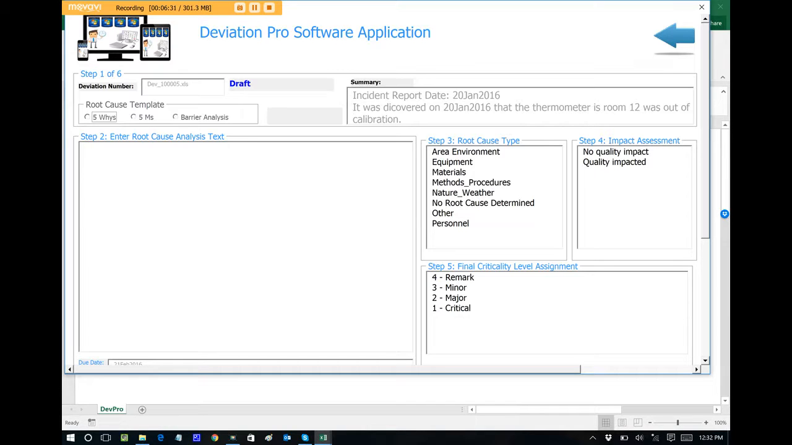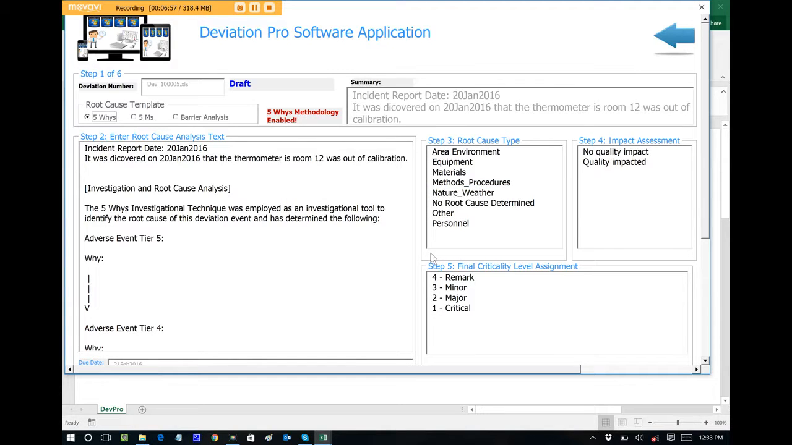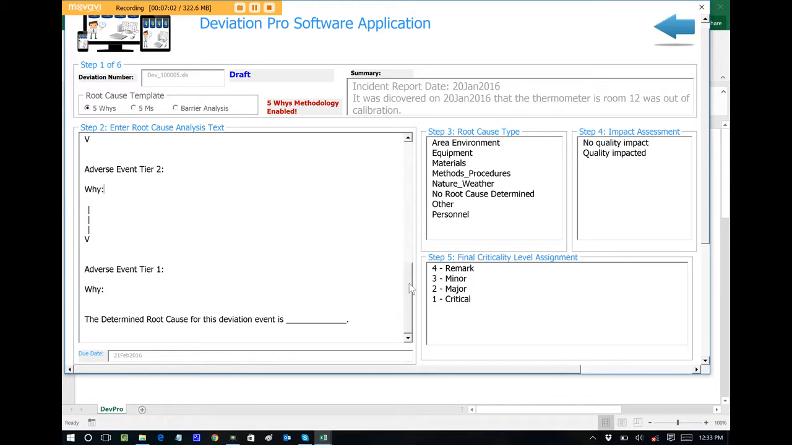For those familiar with root cause analysis, there's various different investigational techniques. We've preloaded in some of those templates, such as the 5 Whys investigational method, the 5 M's investigational method, or barrier analysis investigational method. You could also load in and configure your own, such as the fishbone and things like that. But we'll just keep this simple and say that we want to use the 5 Whys investigational method. That's where you continually ask why, 5 levels deep, and eventually you should get to the root cause of the situation. So that template is loaded and that text is here.